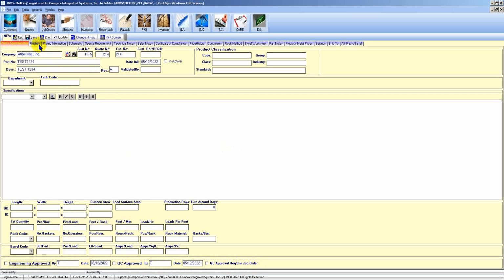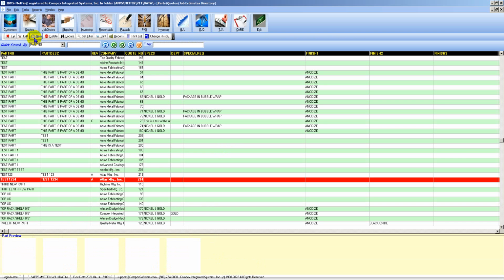Okay, so just to show you what happens when you create a job order for this newly created part or quote, and what status would show on the job ticket. Here we have a new part, a new quote, test 1 2 3 4.